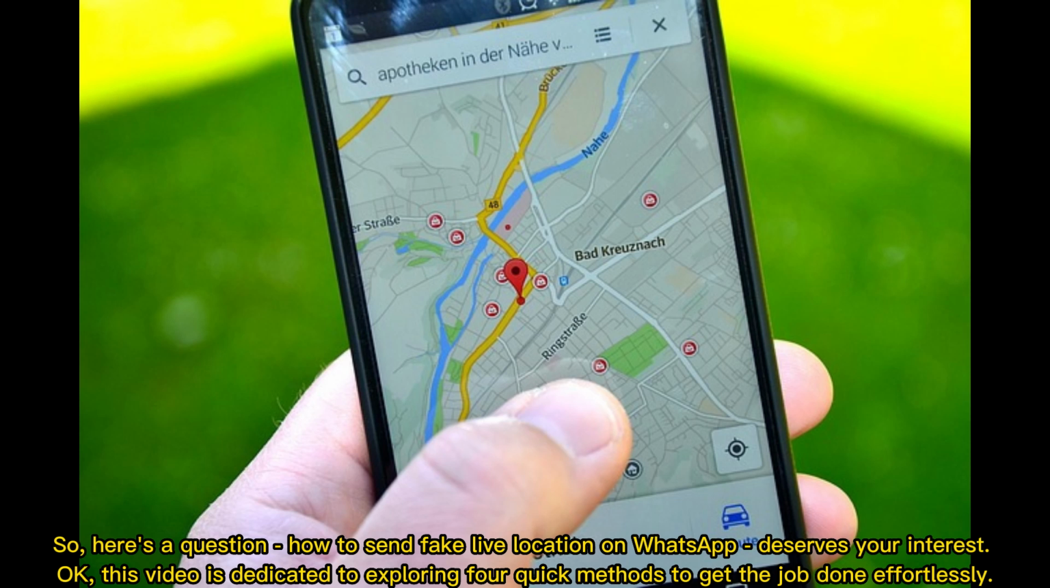So, here's a question: how to send fake live location on WhatsApp deserves your interest. Okay, this video is dedicated to exploring 4 quick methods to get the job done effortlessly.